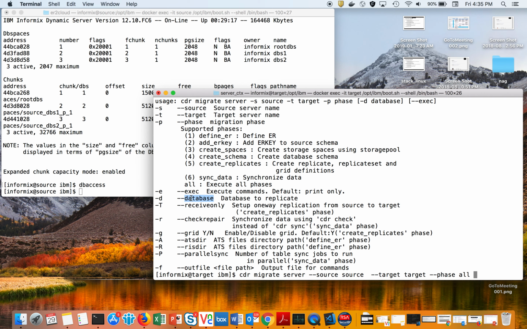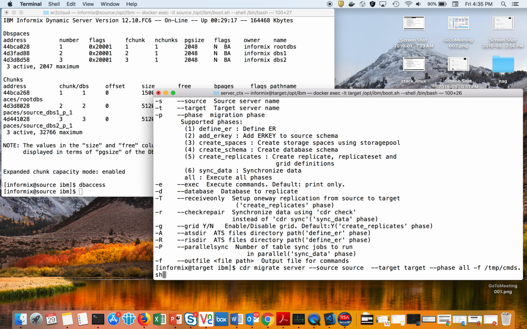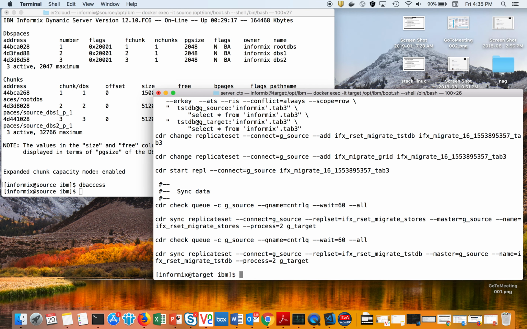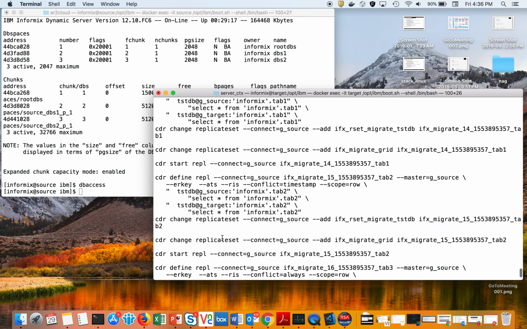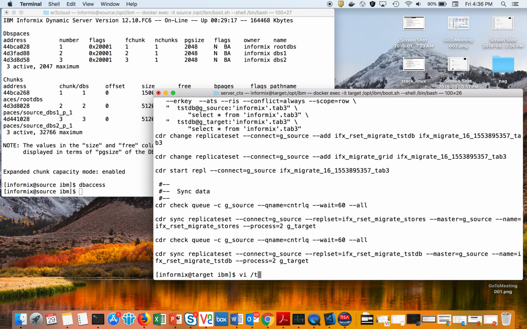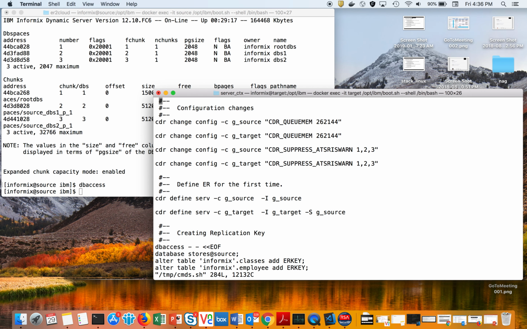If I don't specify a database name, then we assume that you want to migrate data for all the databases, and I can optionally specify a file. If I specify a file name, it will not only print the commands to standard out, but it will also copy those commands to the file we specify here. Okay, so these are the commands, and let's open this file and look at all the commands.